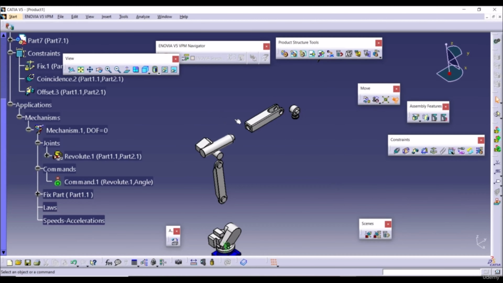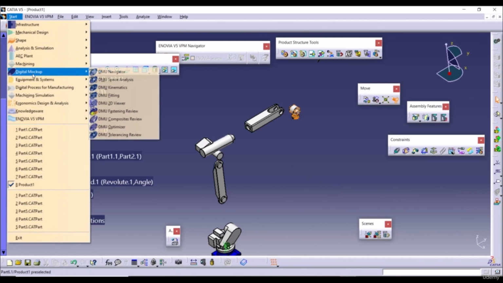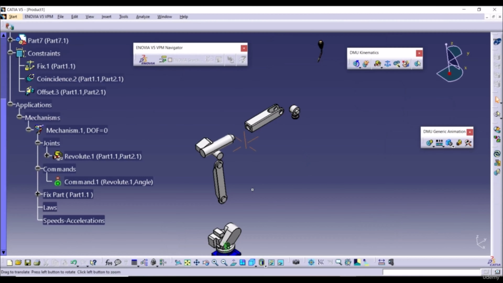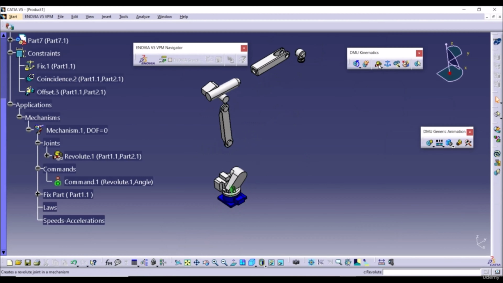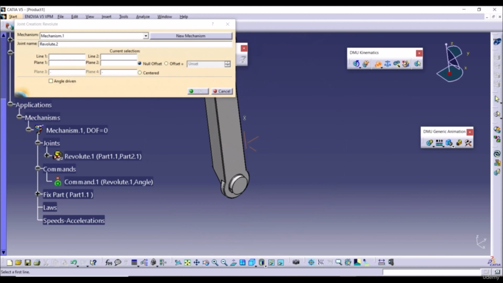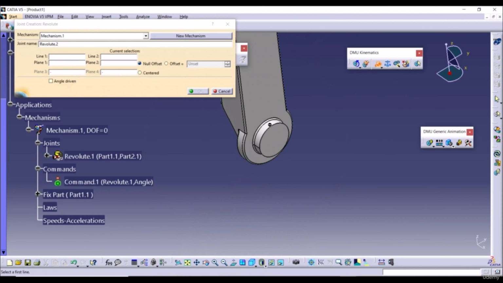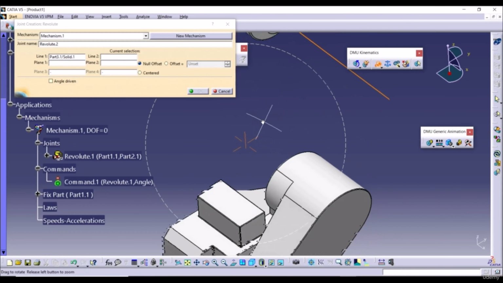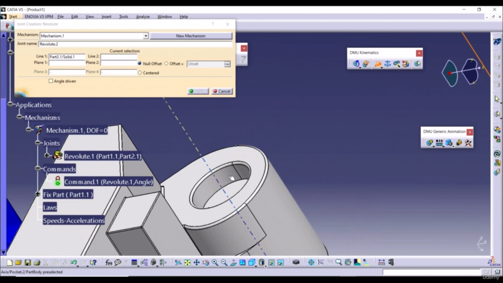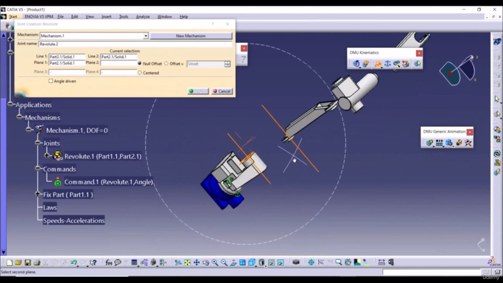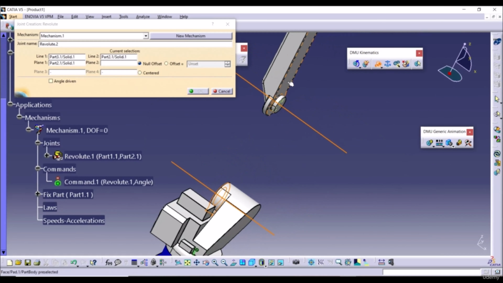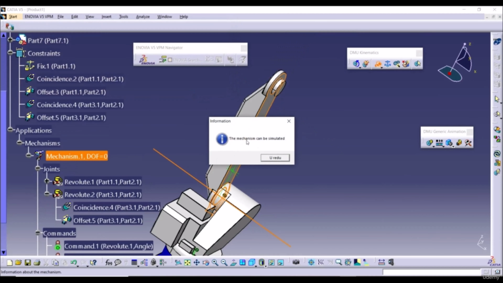Let's go back to the DMU Kinematics. Let's go here with the second revolute joint. Let's select this cylinder for the line 1, as you can see here, and let's select this one here for the line 2. For the plane 1, we're going to select this face, and for the plane 2, we're going to select this face here. And let's check here, angle driven. Let's click OK. And here we have the message, the mechanism can be simulated.